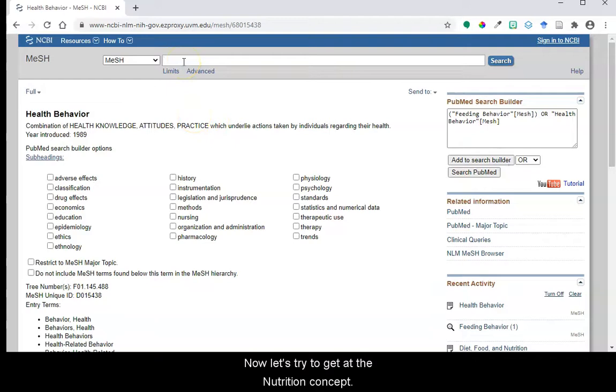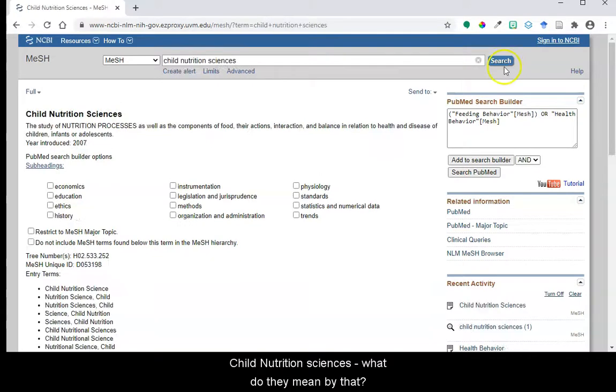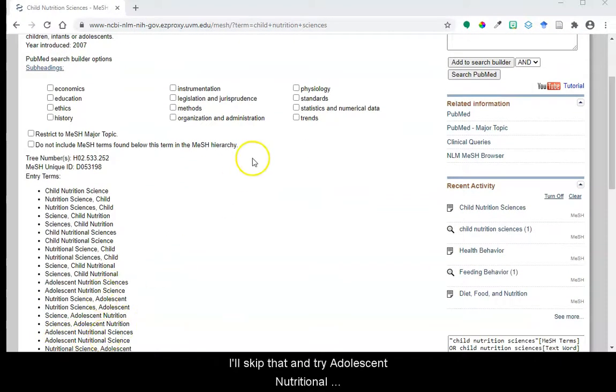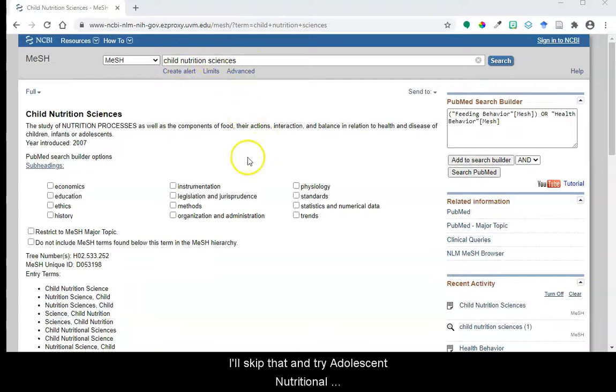Now let's try to get at the nutrition concept. Child nutrition sciences, what do they mean by that? I'll search for it in this MeSH database. This seems to be more about the profession or the study of this thing than about nutrition itself, so I'm going to skip that. And I'm going to search in the MeSH database for adolescent nutritional physiological phenomena.